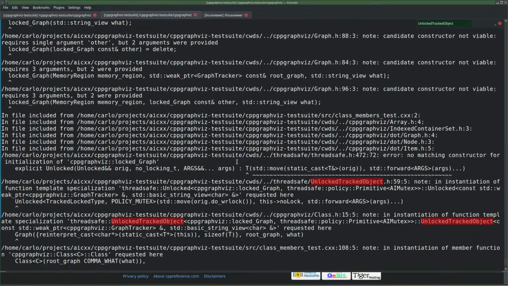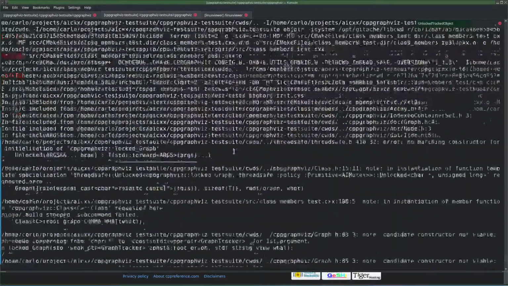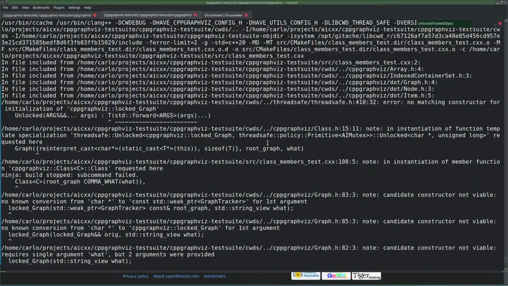Oh, right. Still doing the same thing. What the F? Unbelievable. I really wish I knew which constructors it was calling. Instead of saying, well, we can't do this. Tell me why.